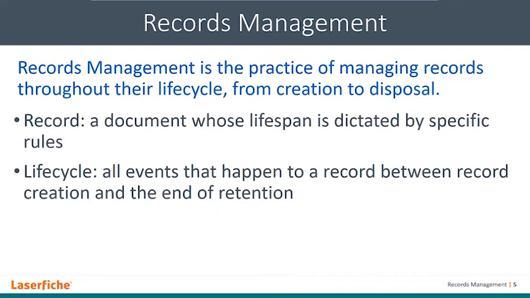So for our purposes today, a record is any document whose lifespan is dictated by specific rules. And in Laserfiche, we'll discuss how these can be folders as well. And for our life cycle, we'll be talking about any events that have to happen to this record from the time it's created and active all the way through the end of retention. So those are just some blanket terms for what we're looking at today. And for our records managers on the line, that probably seems very familiar.